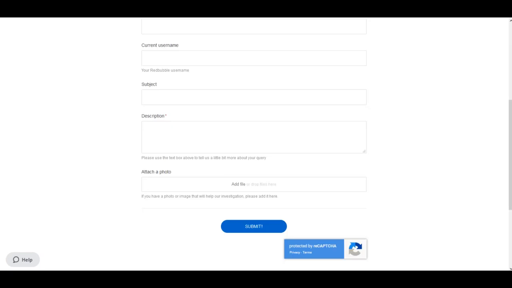They may not reply the first time, so you should try 3 or 4 times, but you have to leave 4 days in between. And now, let's go to the third step.